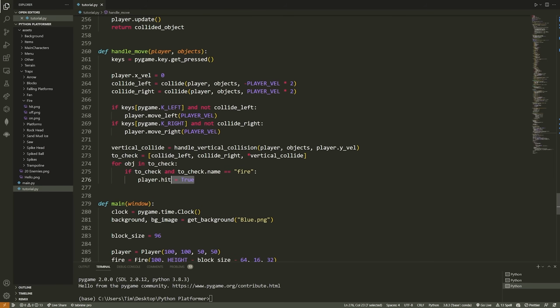That is all we need. And actually, I'm going to say player.hit. I want to call the method. I don't want to set it equal to true. So what we're doing here is looking through all the objects we collided with. If any of them are fire, then we will put hit on the player.